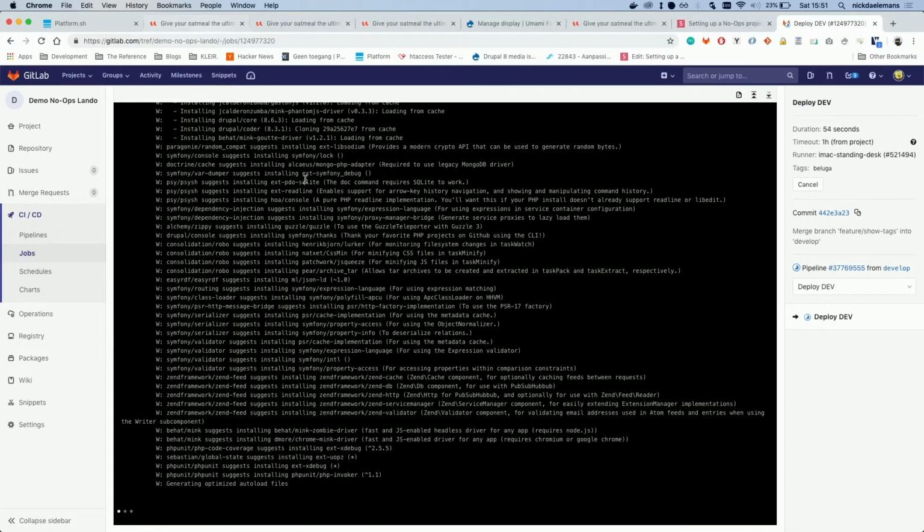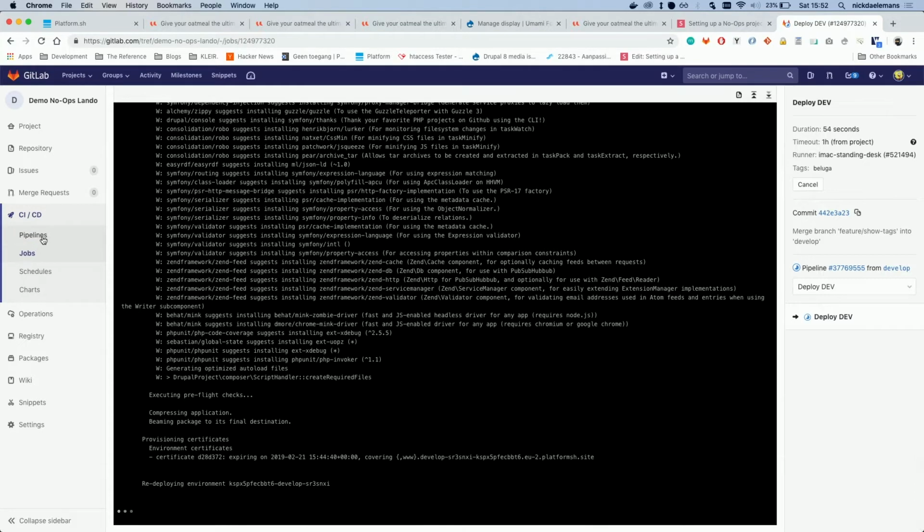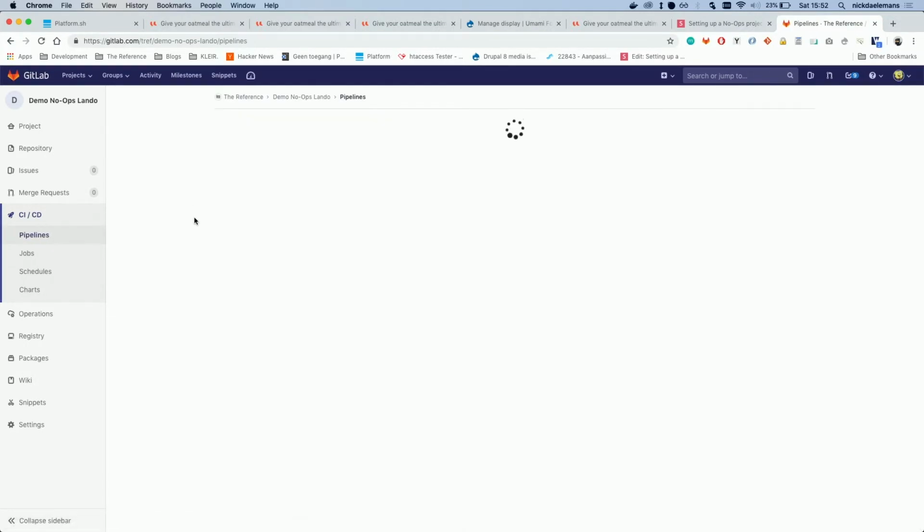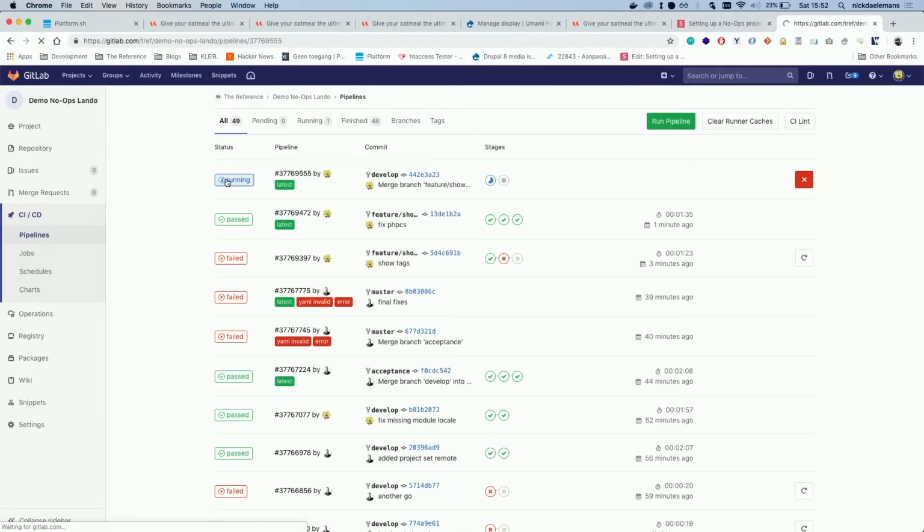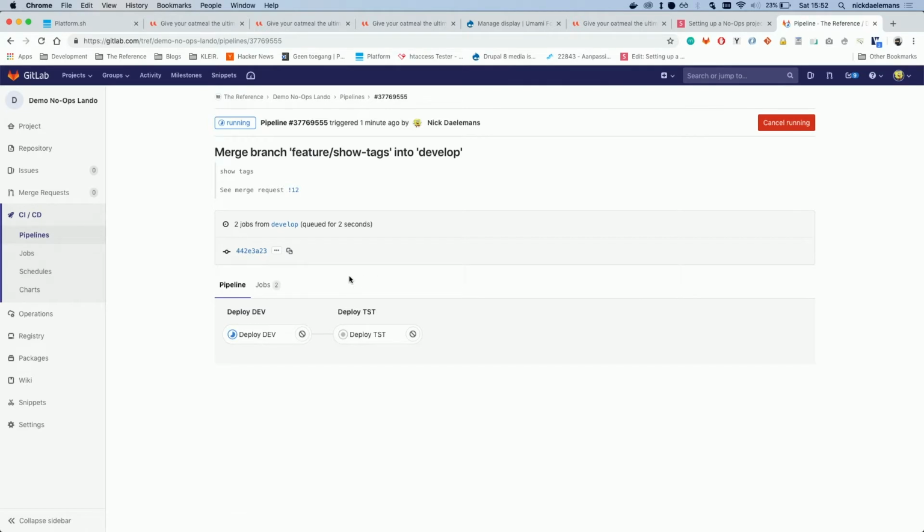If we go back to the pipeline, because we are going to allow this to run in the background, you will see that as soon as it's done with dev, it's going to do exactly the same deployment on our TST environment. We only allow the pipeline to start the TST deploy as soon as the dev deploy has passed, because if one fails, it's quite obvious that the other one will fail as well.